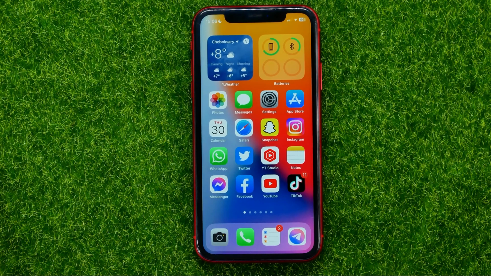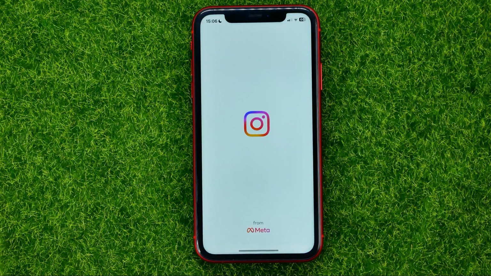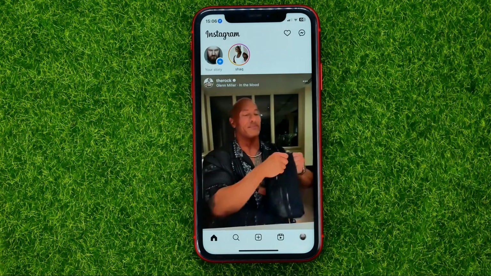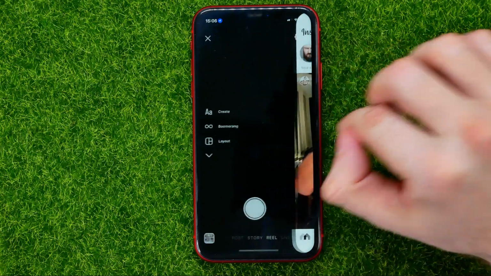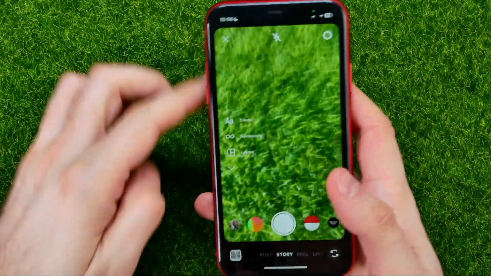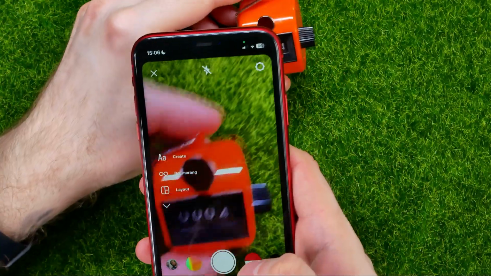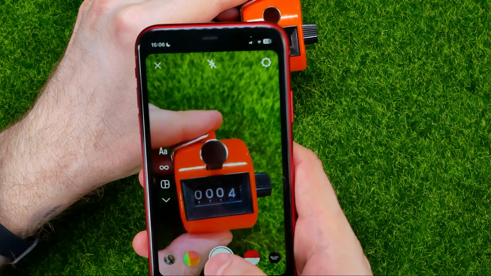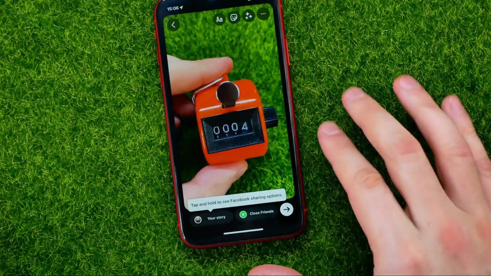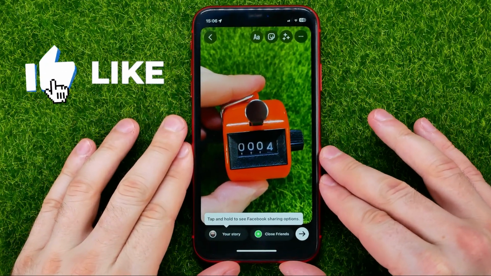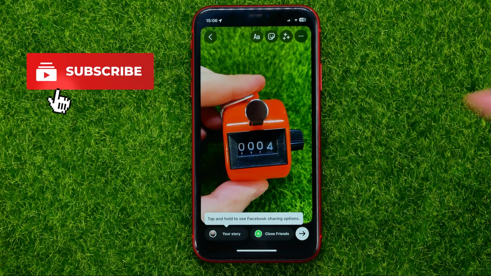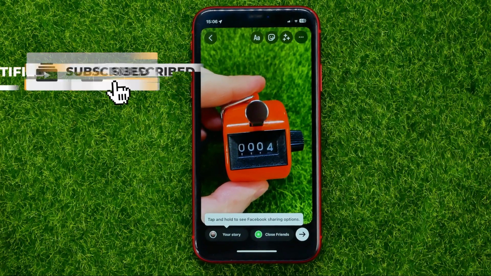So let's begin, and first off, open up the Instagram app. Then swipe to the right to activate the story camera, and then just take a picture just like that. After that, you will be able to add any sticker to that picture, including Add Yours.